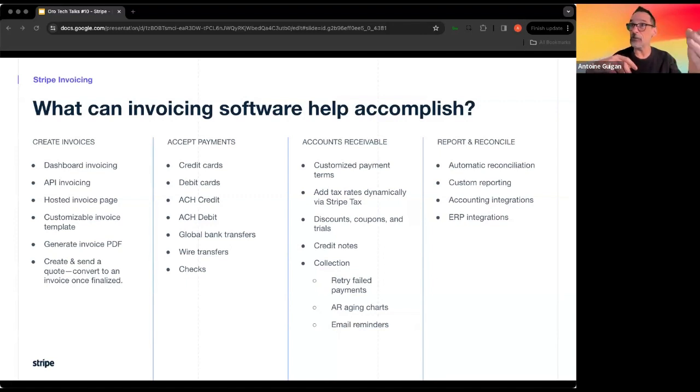Even inside Europe, you will have a different way of doing invoices if you're, for example, in Italy or if you're in Belgium. You will be able to send these invoices. You will be able to accept payments for these invoices online with credit cards, debit cards, ACH debit, but also offline with the bank transfers that we have talked about before.